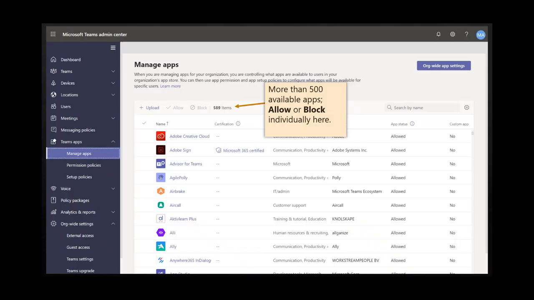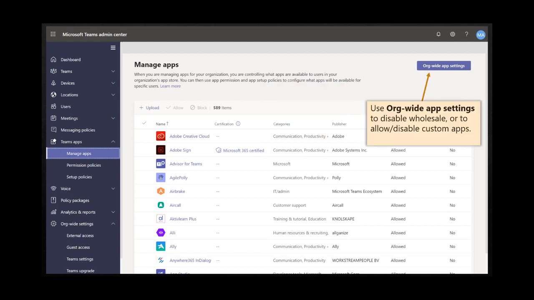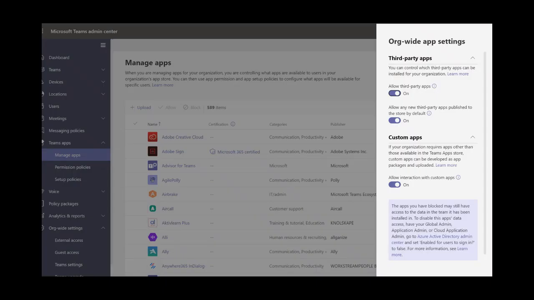Well, you can do this as well. You can come in under the Teams Admin Center, under Manage Apps, and select these apps, and you can allow or block them individually. You can also turn them off org-wide, wholesale. If you just want to work within the Microsoft universe and say that's our policy, that's something.